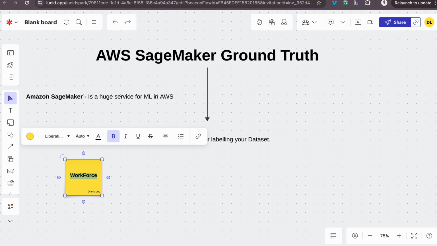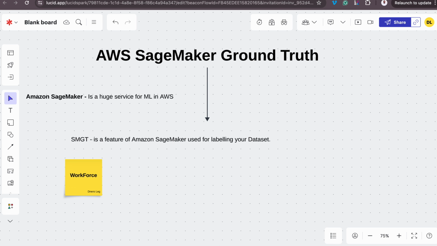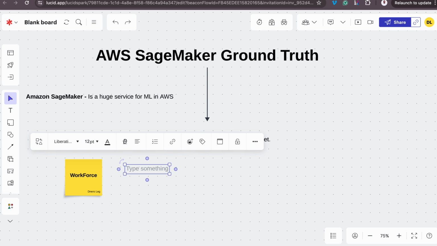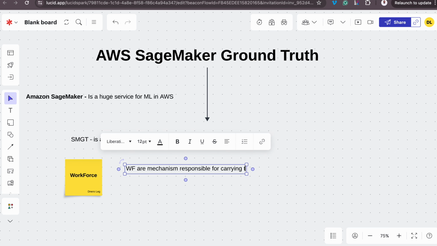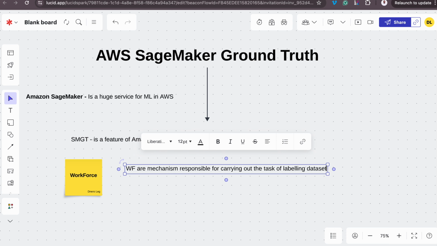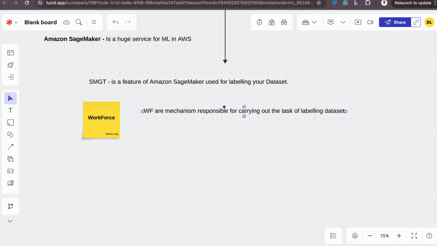So workforce, I would say, is the mechanism responsible for carrying out the task of dataset labeling. All right, of labeling what? Data sets.